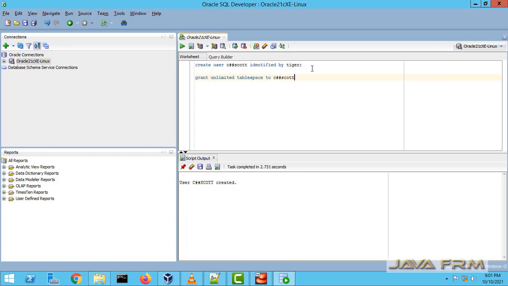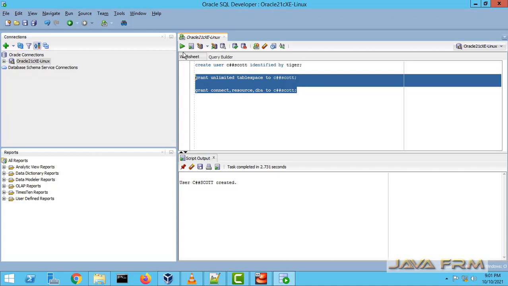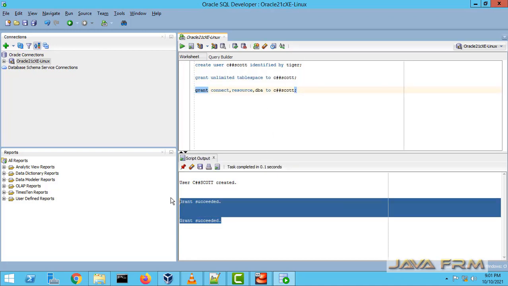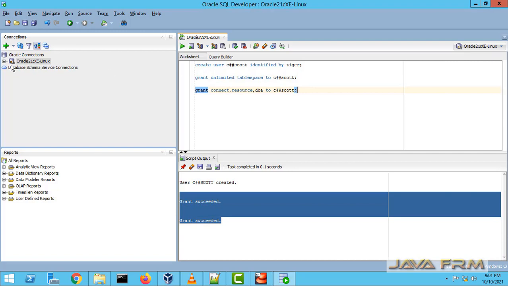Grant unlimited tablespace to c#Scott, and grant connect, resource, DBA to c#Scott. This will give the privilege of creating tables, inserting records, creating procedures, creating triggers. Okay, so I have granted privileges to c#Scott.